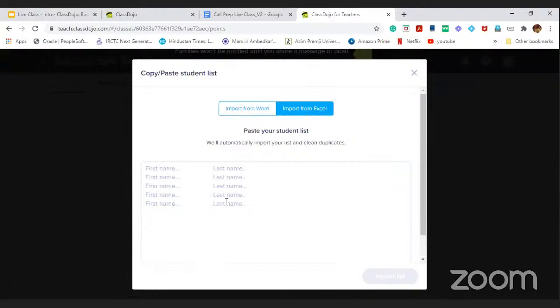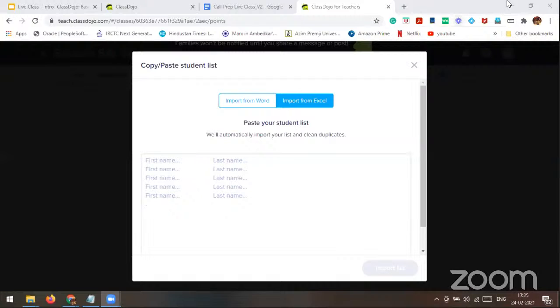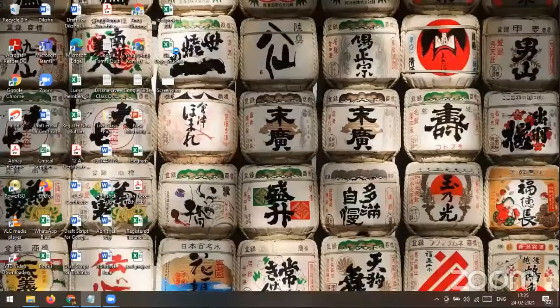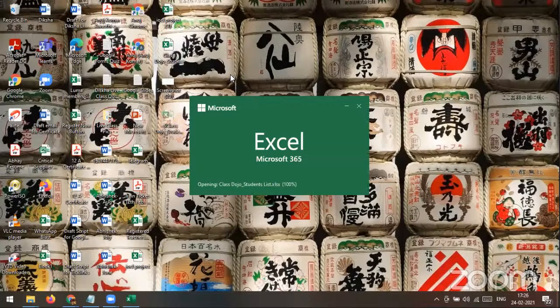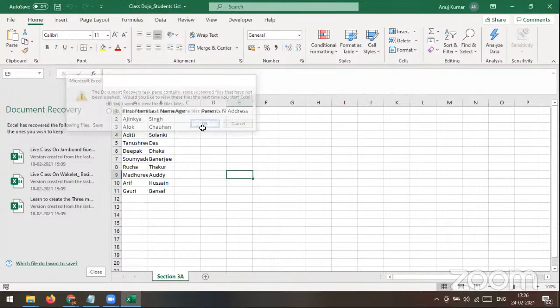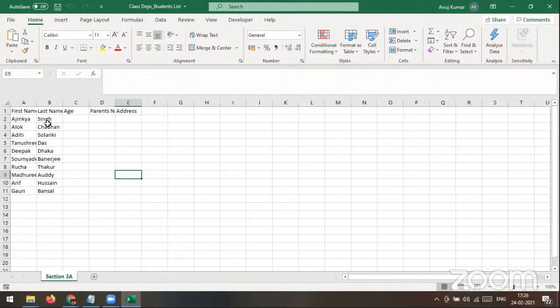So if I click on import from Excel, let me just do one thing so that you can also see it. I will open an Excel sheet on my desktop like this. I hope you all are able to see this screen where I'm opening the Excel file. You can open the Excel file like this, where you have listed down the names of your students in a format of first name and last name. And then you can just simply copy this list.